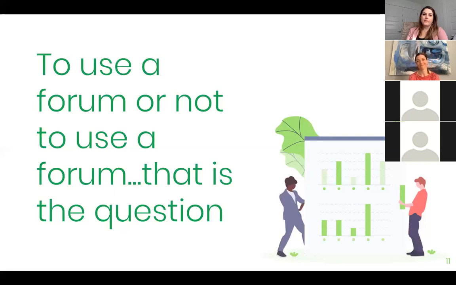Yeah, those are great points. When I'm doing the forums, I release the forum questions on Mondays. The students have until Wednesday to put their initial responses in. And then Thursday and Friday, they comment to someone else.